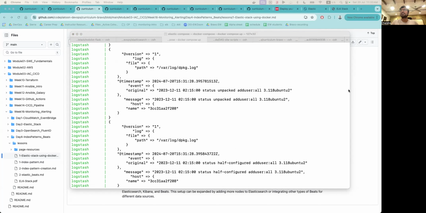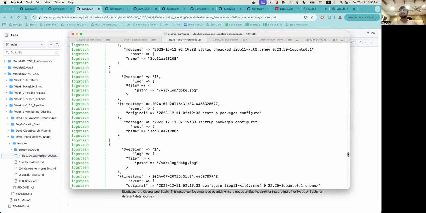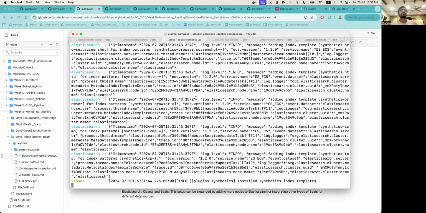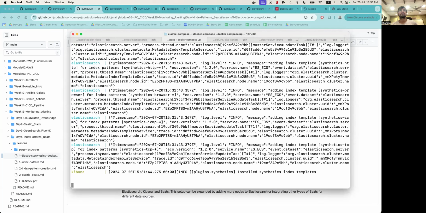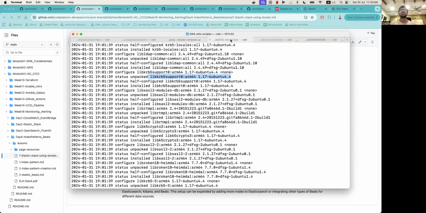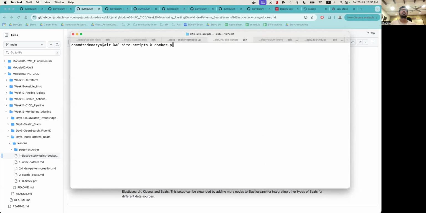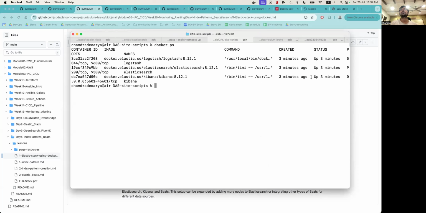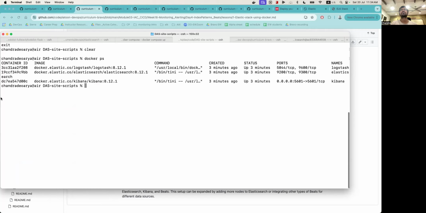No, so if this is working, you should see something like this. The logs should be like this. And you can actually check like this, docker ps, and you will see 3 minutes up. All of my containers are running: Logstash, Elasticsearch, Logstash, Kibana.